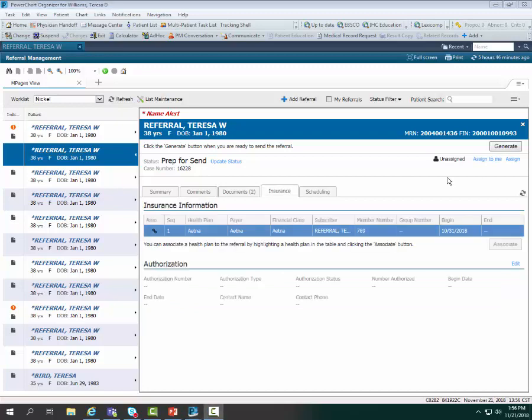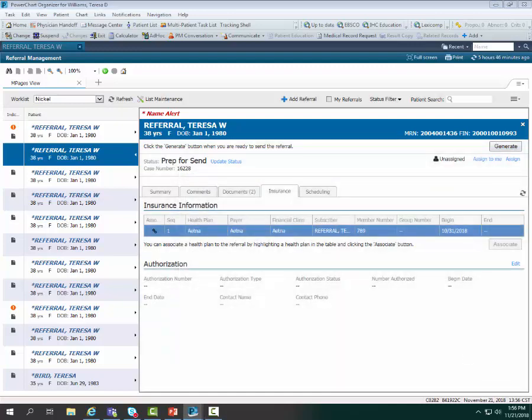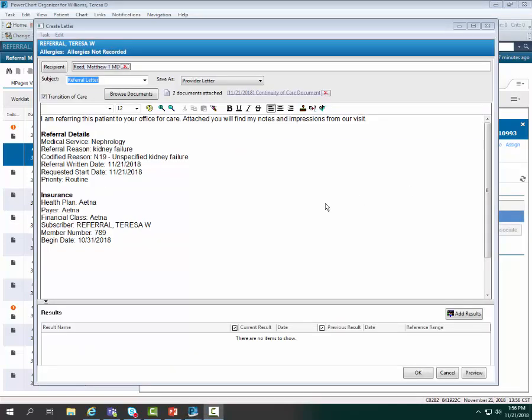But this time when we click Generate, once the system has compiled the continuity of care document, when we click Send, the system will automatically pop up with a provider letter. Notice here are the 2 documents that I attached earlier, plus the continuity of care document.